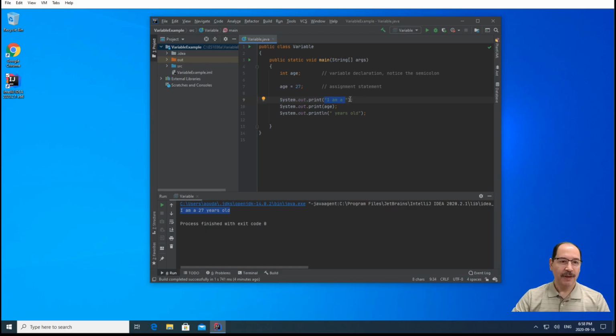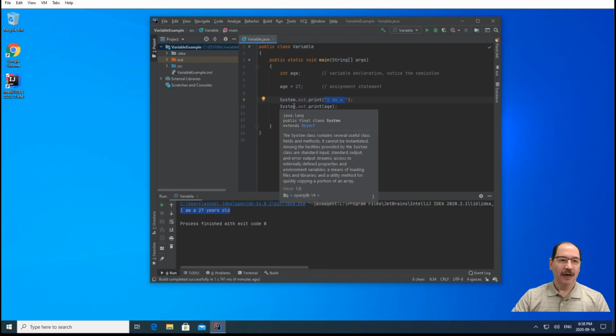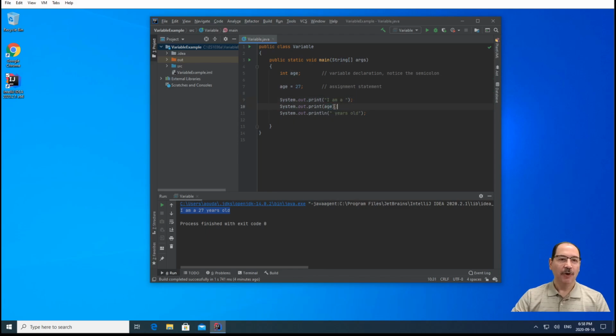and the cursor will stay on the same line. Then when we print the value of the variable age, it is going to be printed on the same line. And since I'm using the method print, the value of age will be printed and the cursor will stay on the same line.